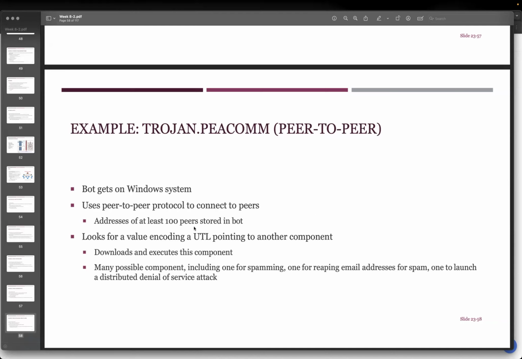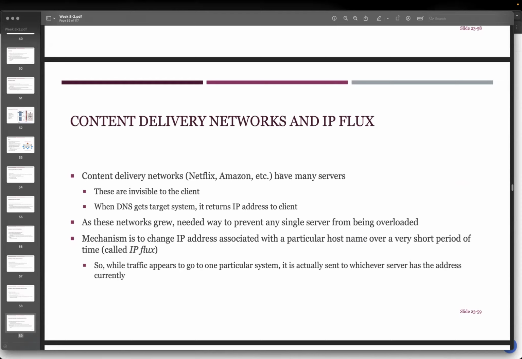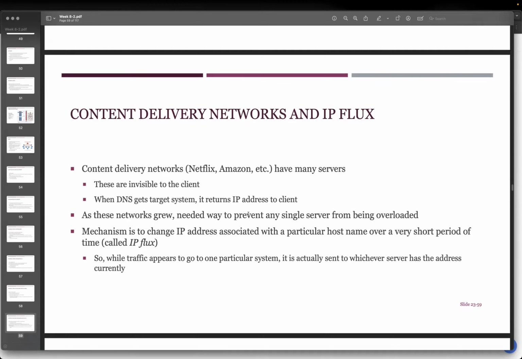And the content delivery networks and IP flux. When we talk about content delivery networks, including Netflix, Amazon and so on, they have many servers in different locations, and they are invisible to the client. The client only knows that when they access Amazon, the DNS or maybe the load balancer will handle it. If the DNS gets the target system, it will return the IP address to the client. Let's say we are located in Texas. In Texas we do have a data server, so we are nearby, and that can increase the speed.